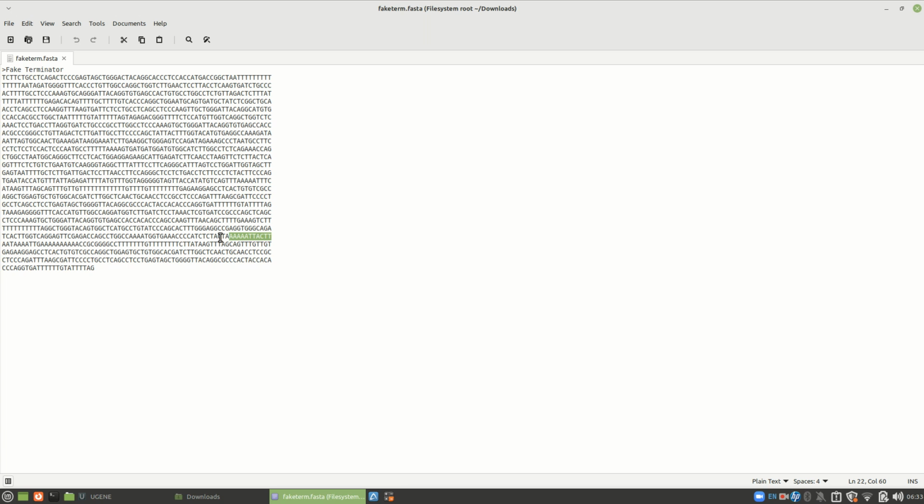Now, the size of terminators can vary. Sometimes they can be very short, like this one, or they can be very long. But they should show up on a dot plot if you do it right. So let's see what this fake terminator that I created looks like. This one's medium sized, I guess.